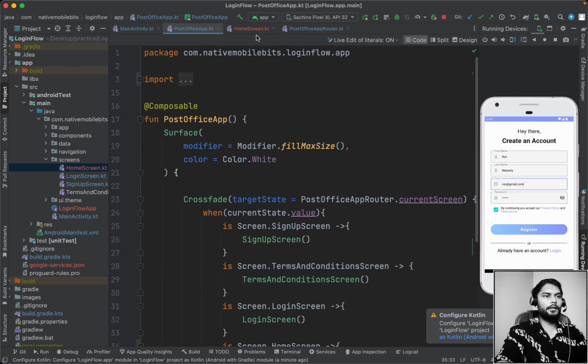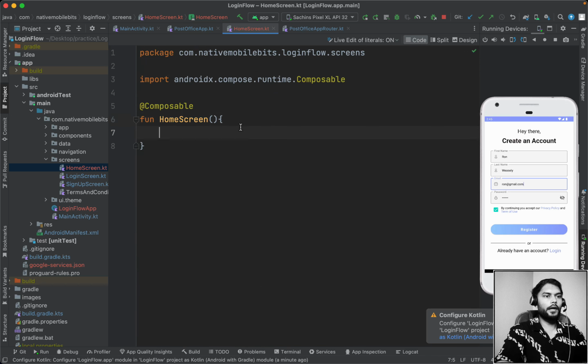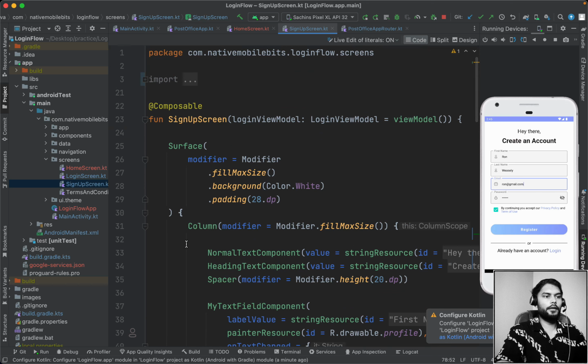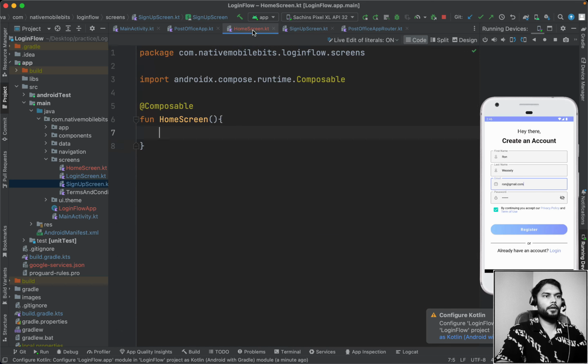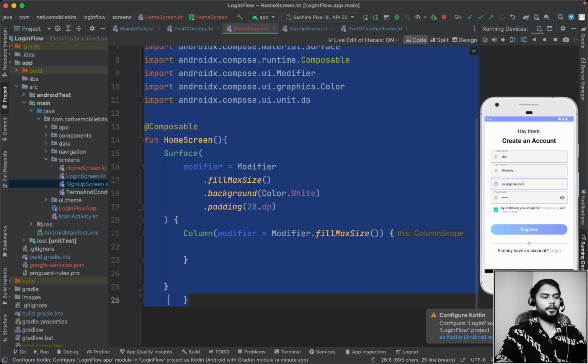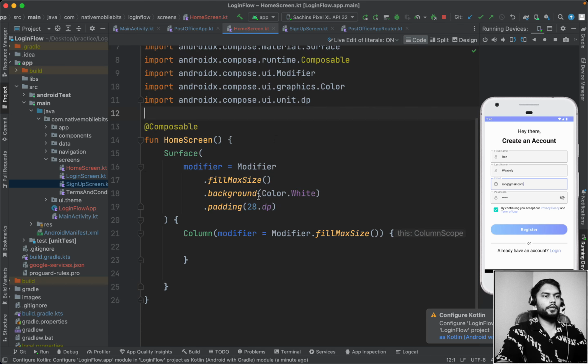We have defined this. Now we can modify our home screen a little bit, so we can just take the same code. For now let's say we take the parent like this. So we define this here and like this. So this is our home screen.